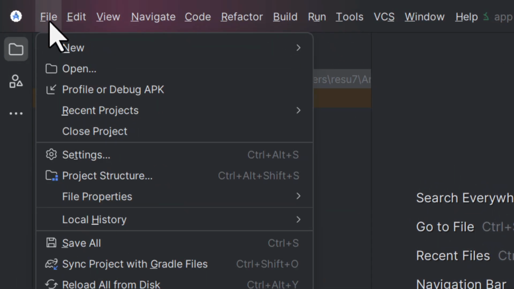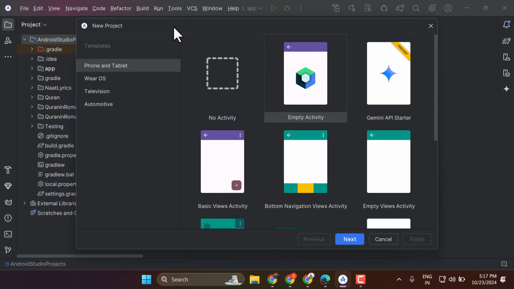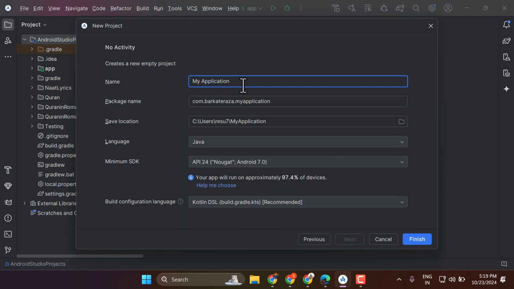Click on File, New and New Project. Now here select No Activity. Click on Next. Here give your website or application name. Make sure the package name matches your website or your application name.